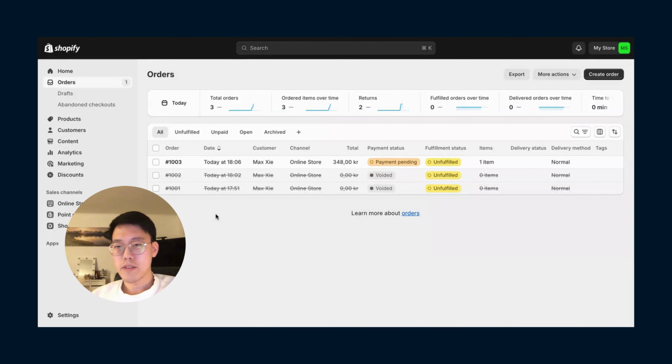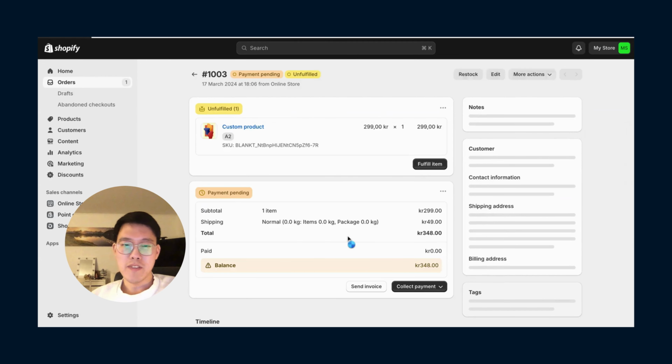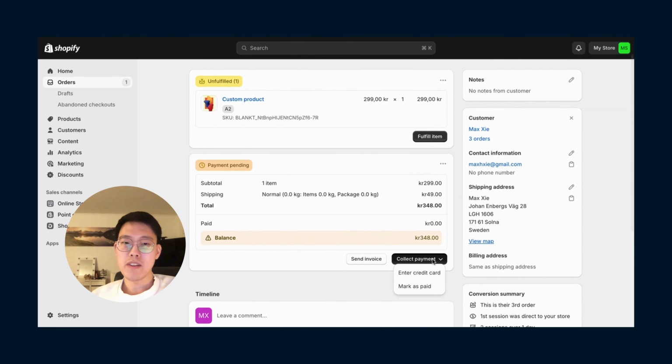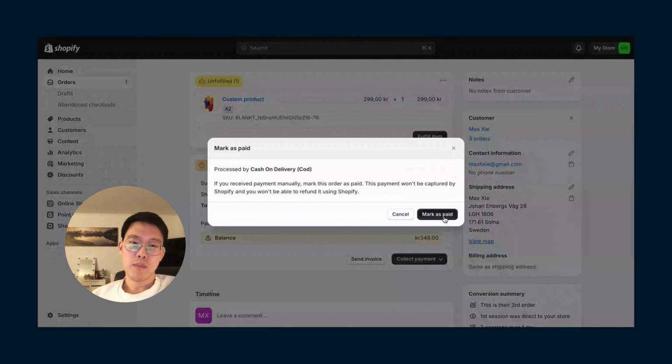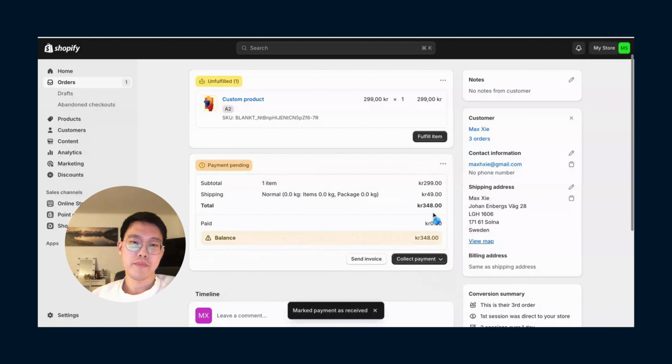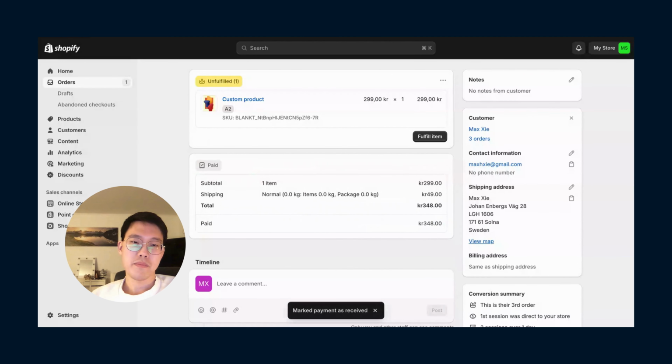So if I go back to the Shopify orders page, I can see that a new order has come in. And if I click on it, I'll have to mark this paid since I use the cash on delivery payment method. But of course, with other payment methods, this would happen automatically. So I'll mark this as paid. Perfect.